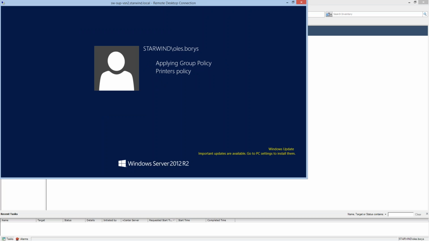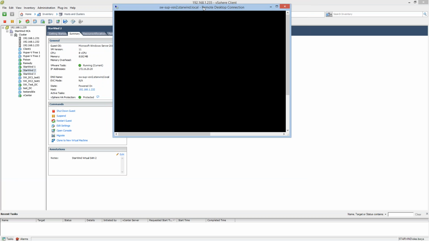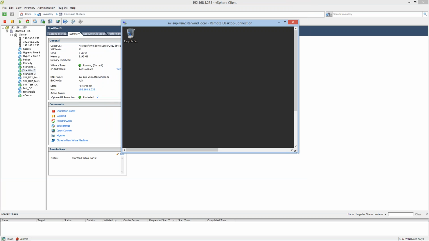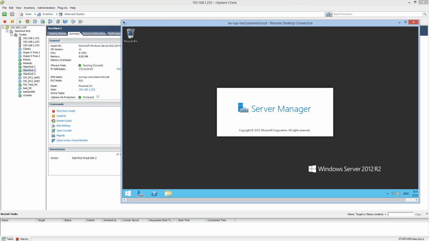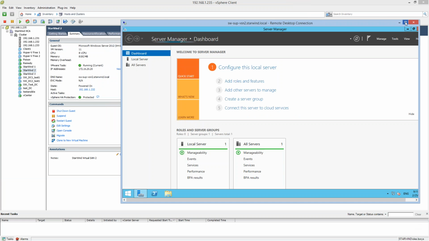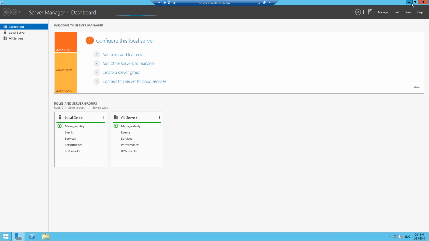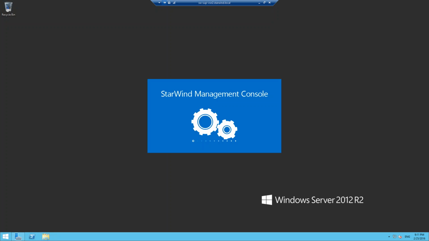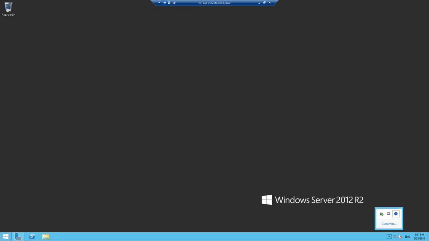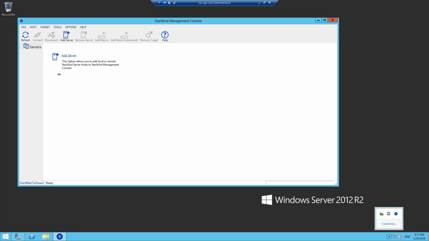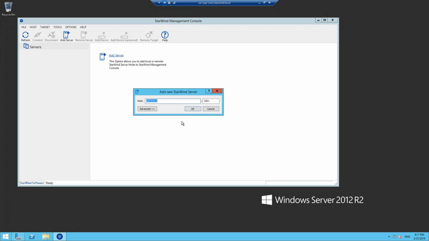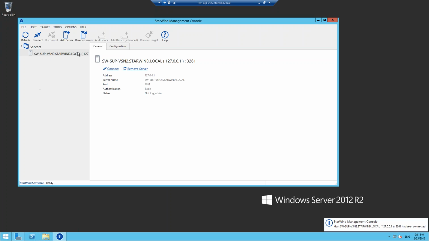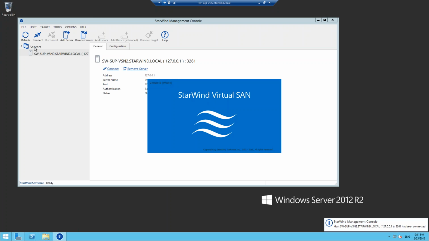Small screen. Very small screen. Let's make it bigger. Yeah, this one is better. So, I want to open StarWind over here as well. Over here in the tray, double left click and add server. First we want to add the local one.